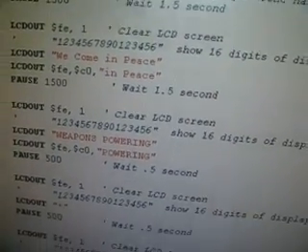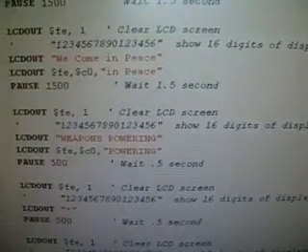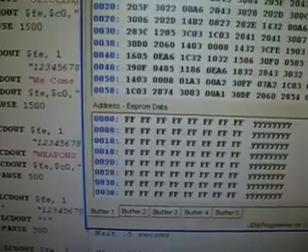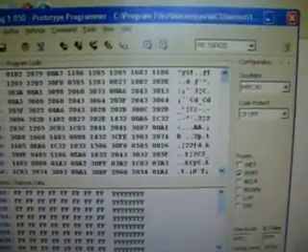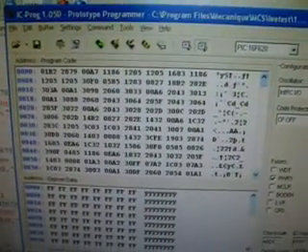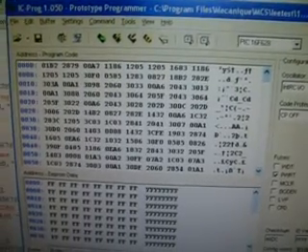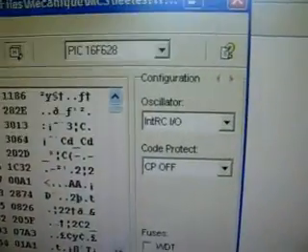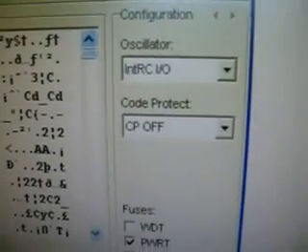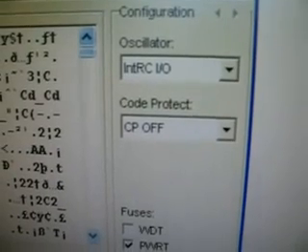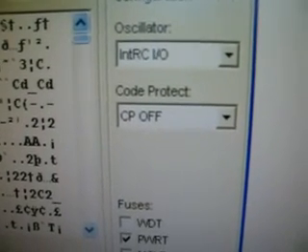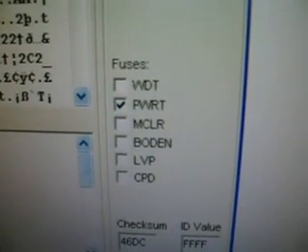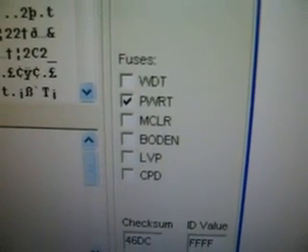Now the next thing I'm going to show is, I'm going to try to click the mouse here. This is the IC probe. This is what I actually program the PIC with, and you see the program's there. It's a 16F628. I have to set the configuration for the oscillator to INTRCI/O. The code protect is off, and I have to put just a check next to the PWRT.